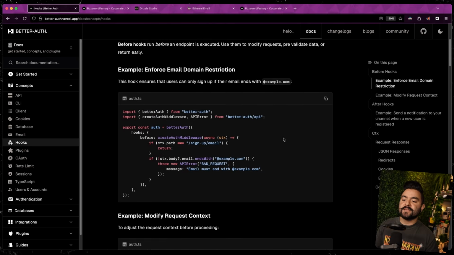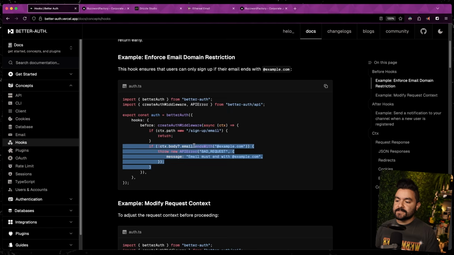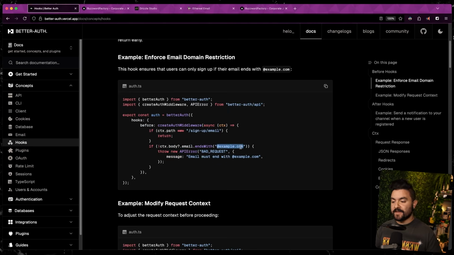Now, in this simple example here, they only allow users to sign up that have an email that ends with a specific domain. So this is perfect if you're building internal tools and you essentially want to restrict what users can sign up, but you do want to enable sign up because maybe you're not automatically creating a bunch of accounts for every user in your organization. This is a simple little hook that detects if the incoming body has an email, that means we're either signing up or logging in. And if that email doesn't end with a specific domain, we're going to throw an error.